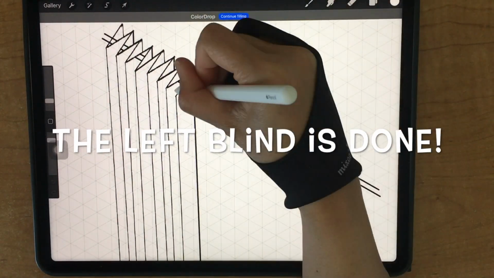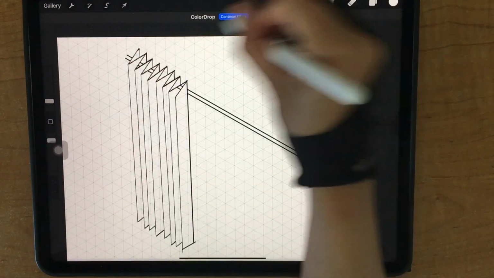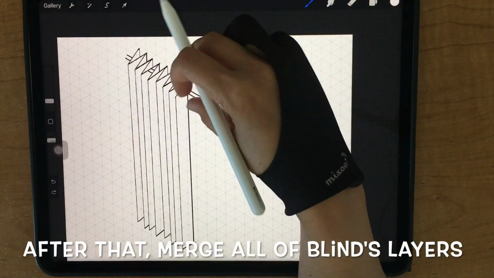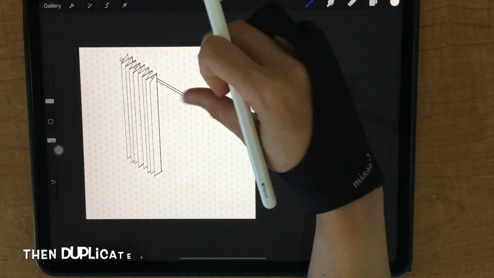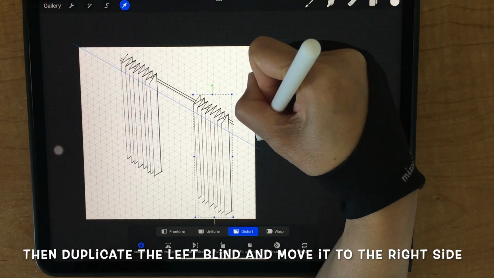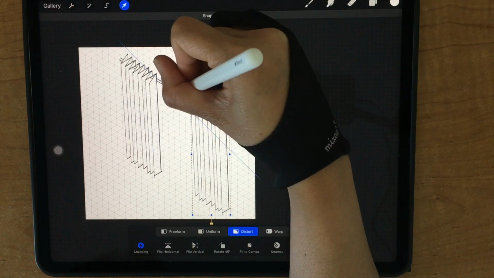And at this point, as the left blind is done, you can merge all the layers and then duplicate the whole thing and move it to the right side.